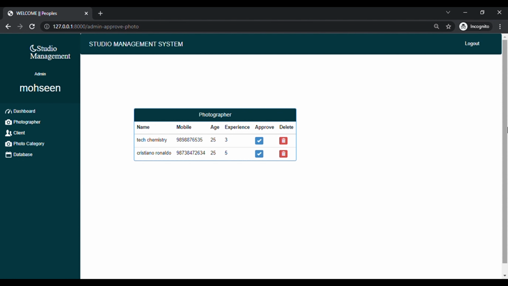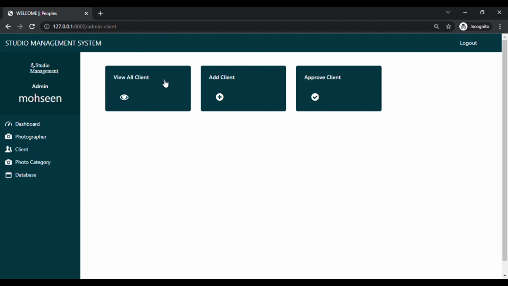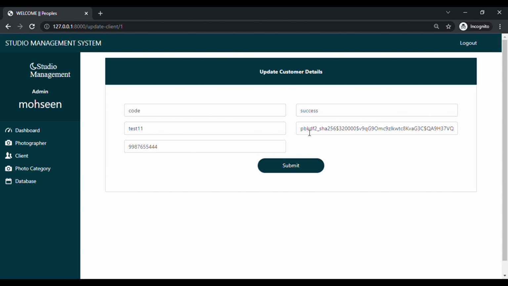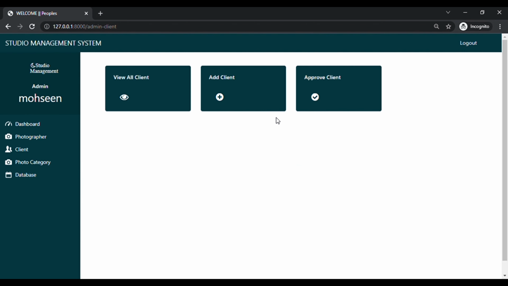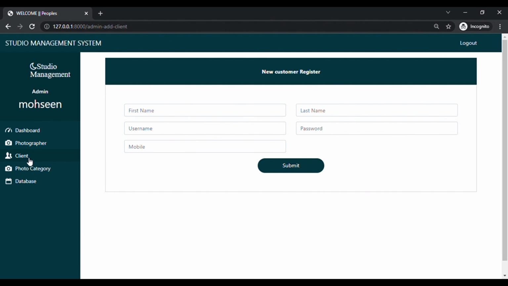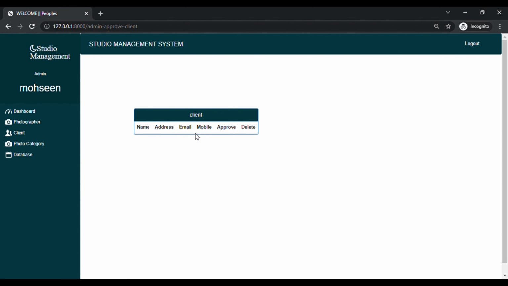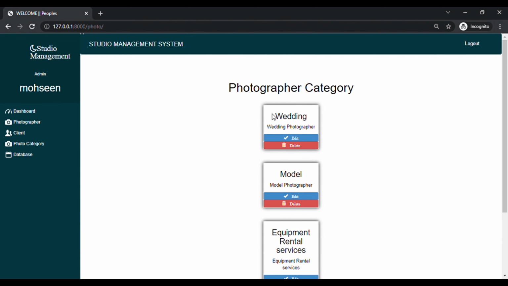So let's move on to the client side. As you can see here, you can view all clients. You can either update or delete a client. Here you can add a client. Here you can approve a client. Either you can approve or delete. Now there are no approval requests.